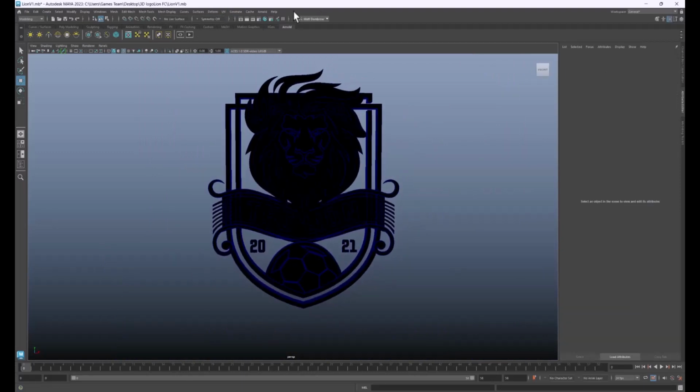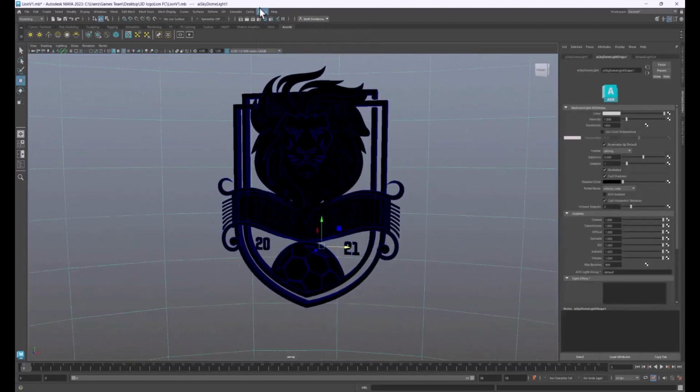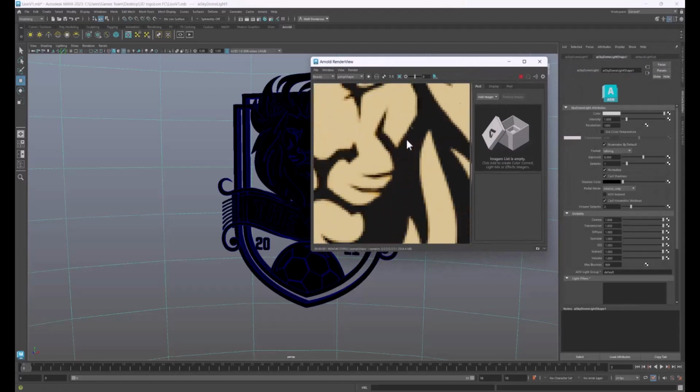All right, so it looks like everything's completely black, but the next step is to do some render tests. So I'm going to go to the Arnold setup at the top of the screen. I'm going to go to lights, and I'm going to create a sky dome light. That's going to give me this sky dome, and I can go ahead and render this right off the bat without adding anything, and this is going to give me a pretty good idea of what's happening behind the scenes.